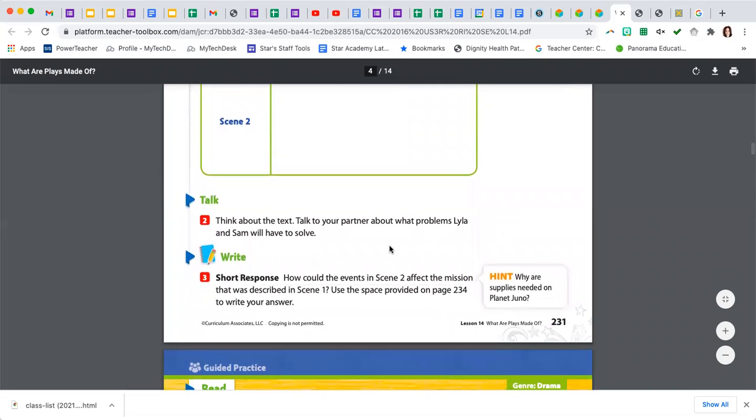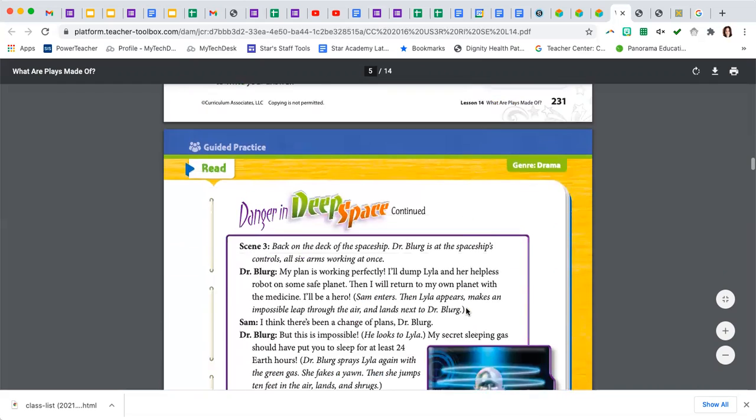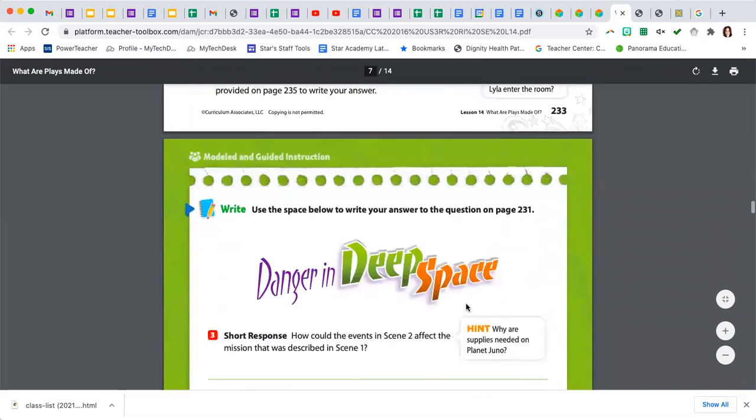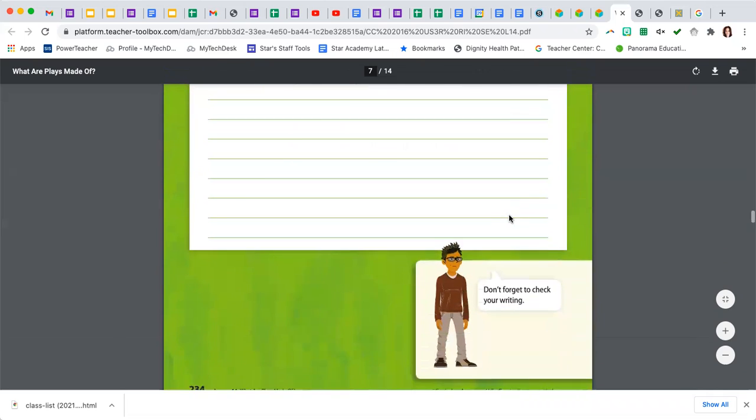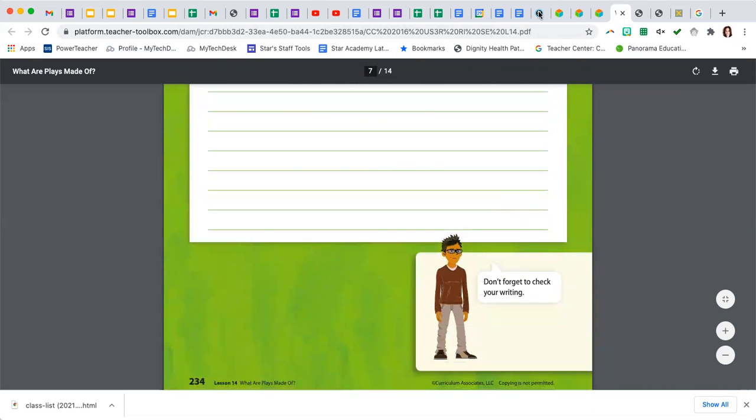And so also, there is going to be a short response opportunity on page 234, and it says, how could the events in scene 2 affect the mission that was described in scene 1? So on 234, you can offer your answer, and it looks like this. Hint bubble here, why are supplies needed on planet Juno? All right. So friends, we are going to come back together for any last minute questions, and then we will get to work.